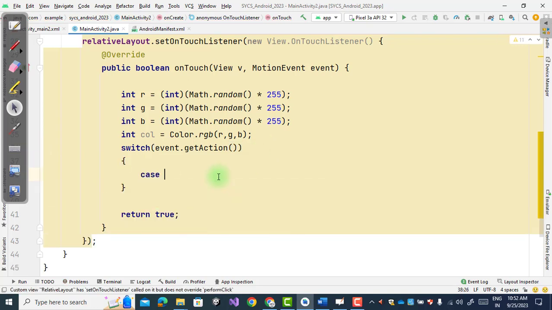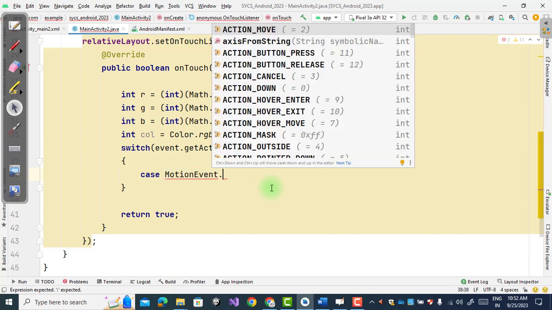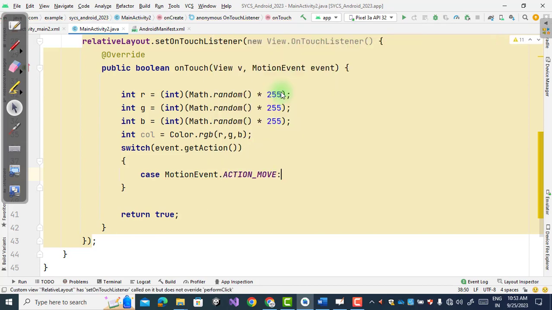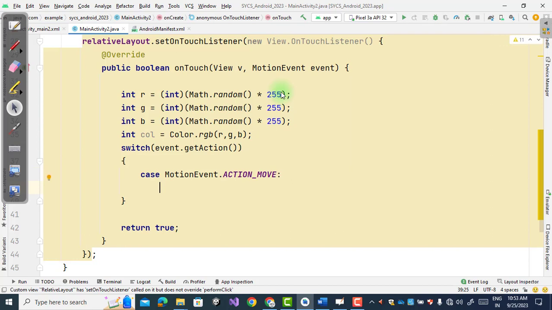Now we create a case. The first case that we create is MotionEvent dot, and these are the options: ACTION_MOVE, ACTION_CANCEL, ACTION_DOWN, ACTION_HOVER_ENTER, ACTION_HOVER_EXIT, ACTION_HOVER_MOVE. These are the actions that we can use with MotionEvent. I am using ACTION_MOVE. When we move the finger on the screen, it will change the background color of your screen.